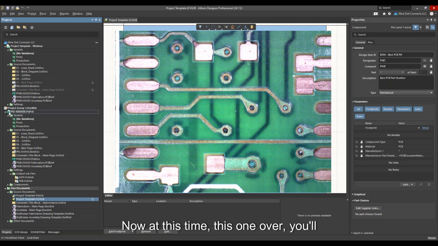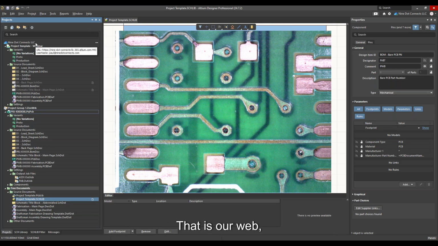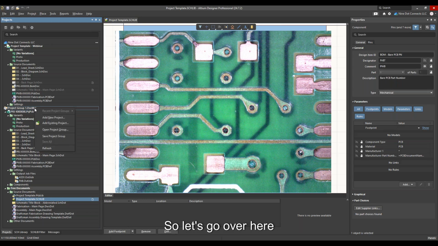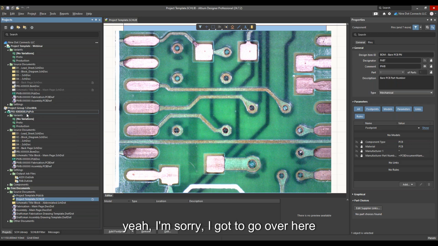Now at this time, this one over here, you'll notice there's a difference. They look exactly the same, but there is a slight difference. You can see up here it says 9.connect LLC. That is our A365 server. You can see it's indented here, and this was the name that I gave it. Down here, you can see that it's a .dsn work, so this one's local. At this point, I really don't need the local, so I'm going to close this one out. So let's go over here, actually, I'm sorry, I've got to go over here, PRJ PCB, and then I can close the project.